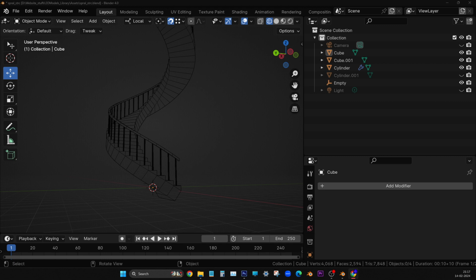Now merge. Yeah, M for merge. M you have to press. Yeah, last option. Merge by distance. Yeah. Now you have to change it. It's too low, no. So I think 0.01 is okay. Yeah, that's all. It got merged. Now if you want to test it, you can just click pick selection and just move it. Yeah, that's all. Only one vertex.